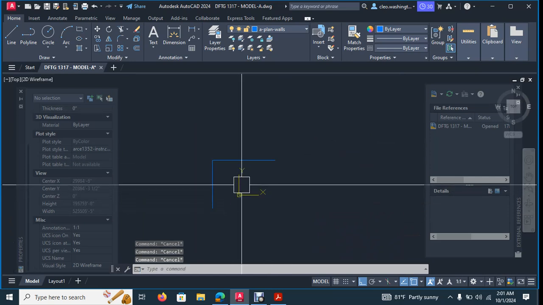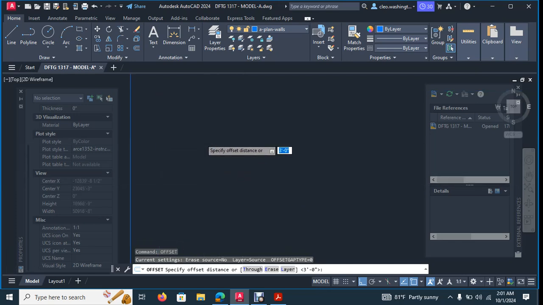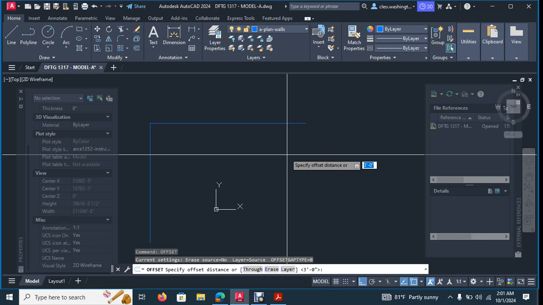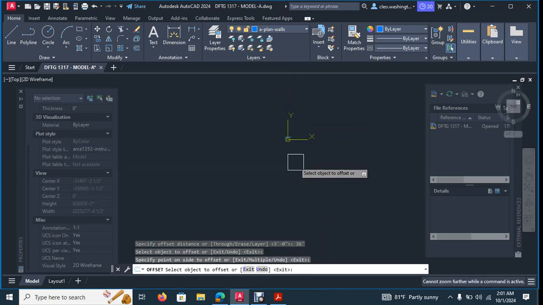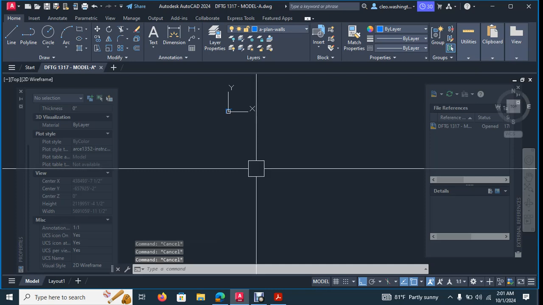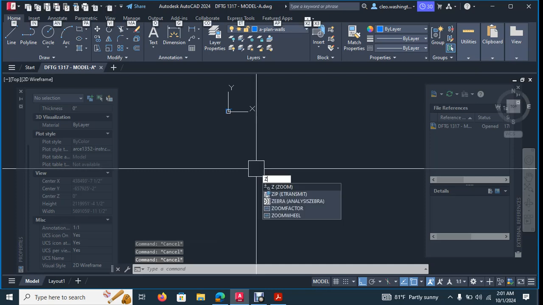Let's see. Oh, it did 3 feet. Let's see, 36 feet. And zoom out. Click it. Zoom all the way out.